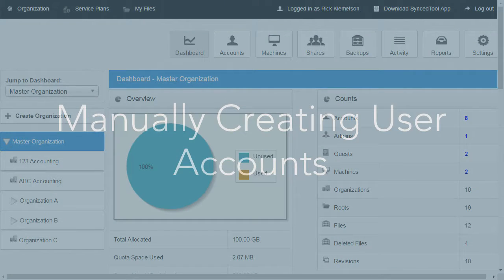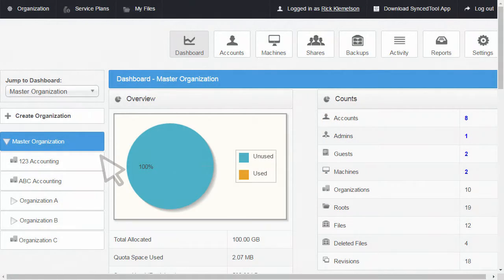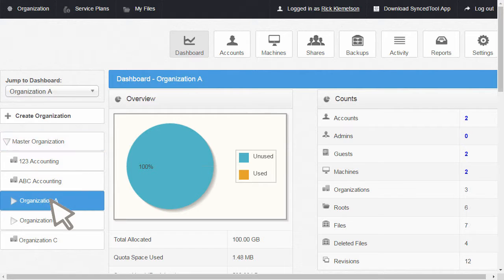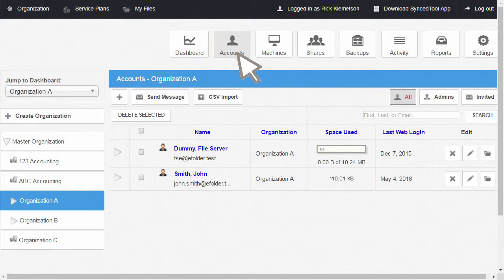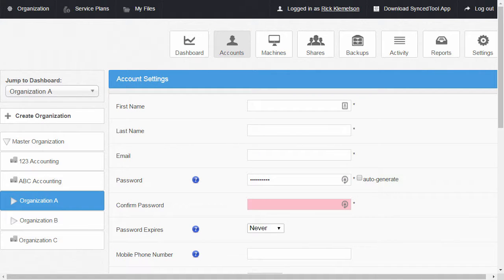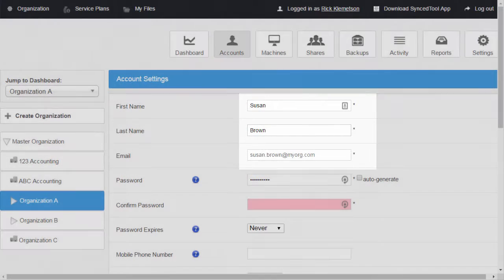In the Organization navigation menu, select the organization in which you want to create the new user account. Click the Accounts tab. The Accounts page will display a list of all accounts that already exist in the selected organization. Click the Create Account button. In the Account Settings page, enter account details for the new account.